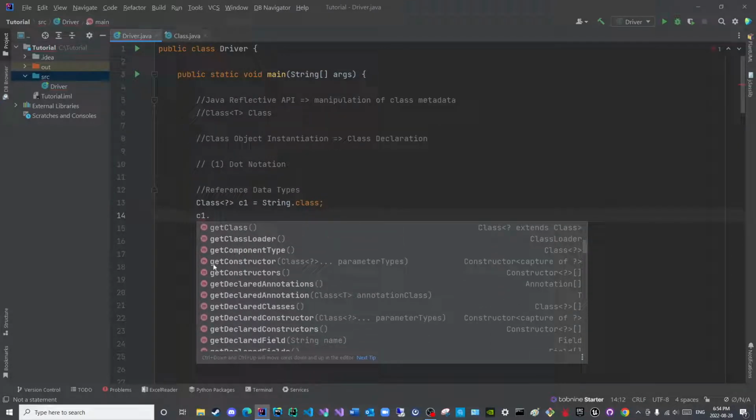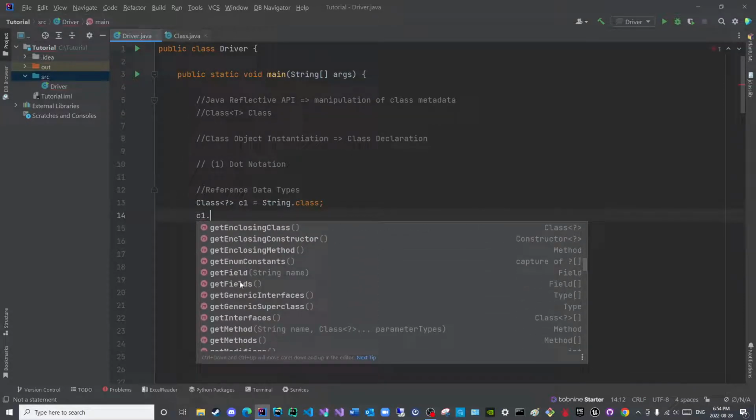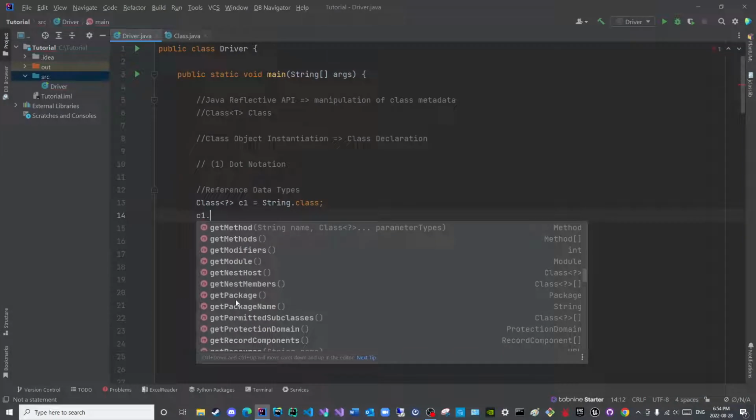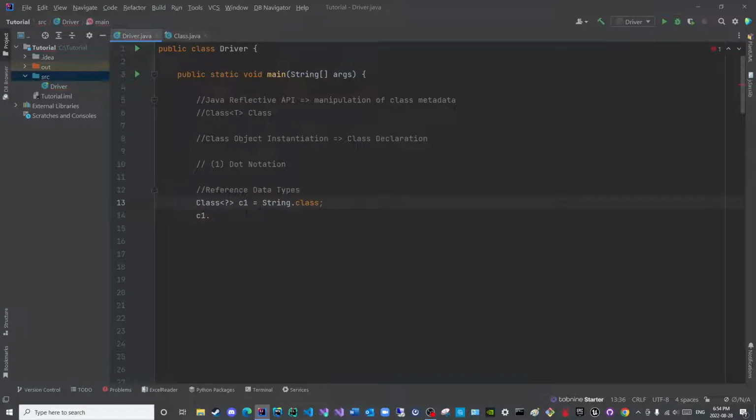If I would like to know the constructors available in the string class, I can use getConstructor. If I would like to know the fields present in the string class, I can use getField. If the string class has interfaces, I can get interfaces. I can get the methods. I can get the modifiers if it is public, private, or protected, and so on and so forth. If it is in a particular package, what is the package, and so on and so forth. So I can access the metadata of this class through this.